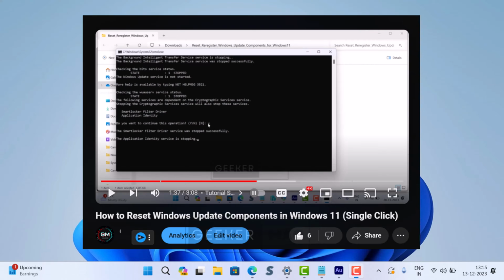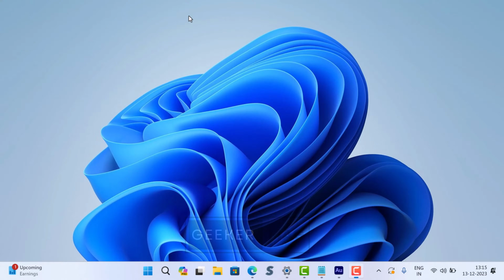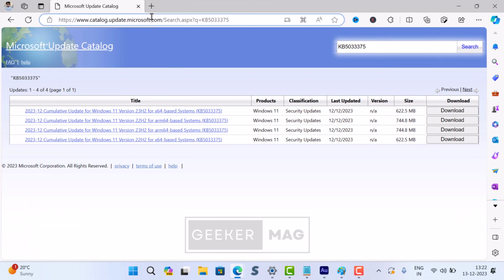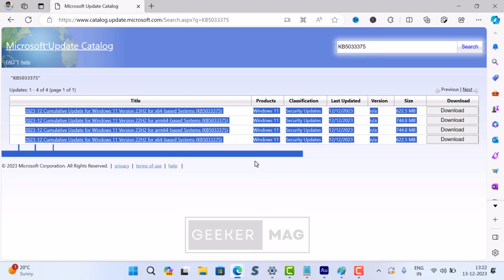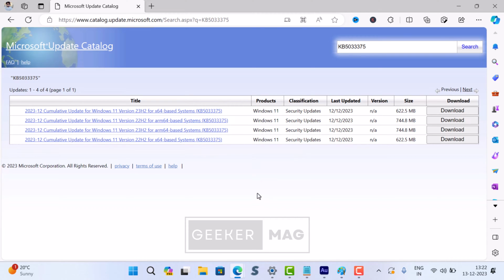If nothing helps in fixing the issue, then you can install Windows 11 KB5033375 update using .msu package that can be downloaded from Microsoft. So head over to Microsoft Update Catalog page from the link in the description. Here you will find 4 updates for Windows 11 KB5033375.